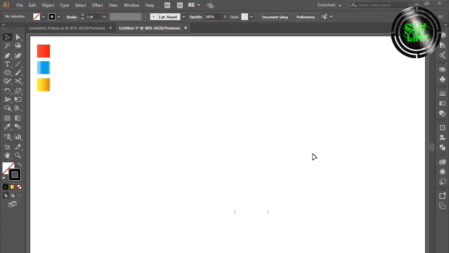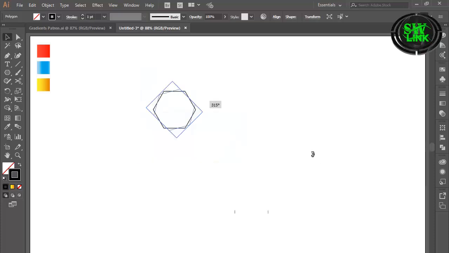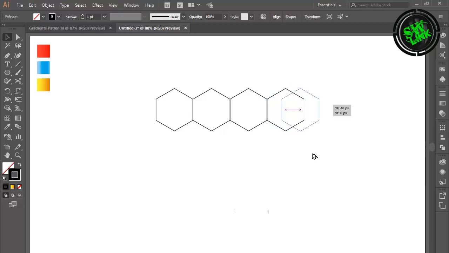In today's tutorial, I will teach you how to design a football in Adobe Illustrator. Select the polygon tool and draw a polygon. Rotate it. Press the Alt key and drag with the mouse to duplicate the object.